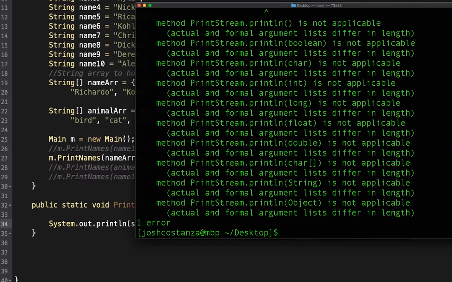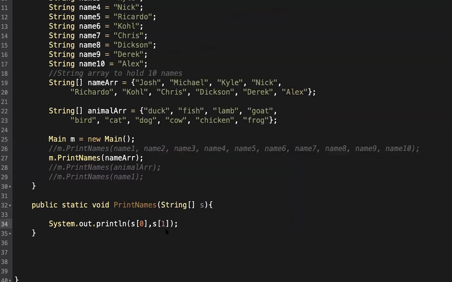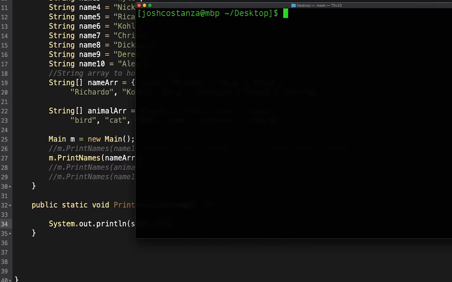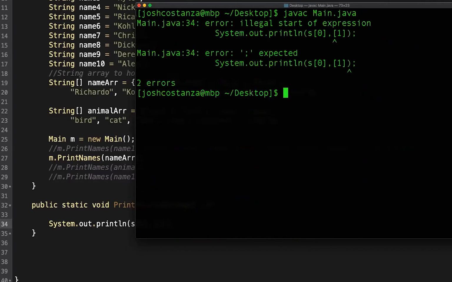Okay. So what about removing the S then and just leaving the bracket with the number in it? Okay, let's try that. But you were going to say there? Keeping the comma is what you're saying? Yeah, keep the comma there. Let us see. All right, and now it says illegal start of expression, semicolon expected. So it seems like it does not want us to do that.